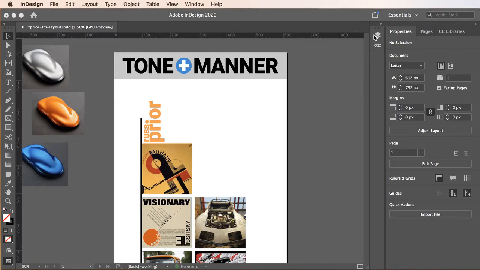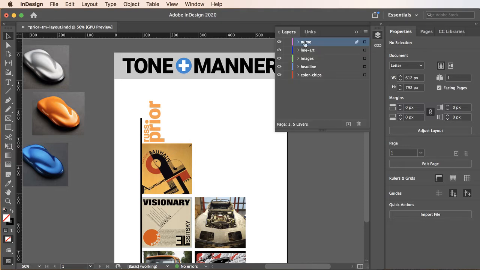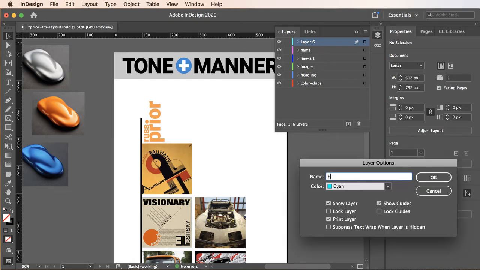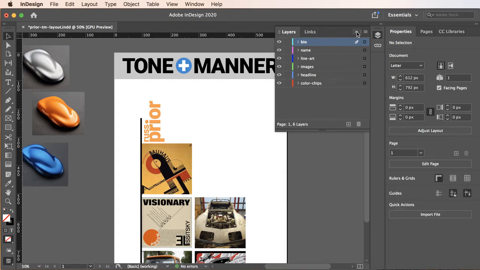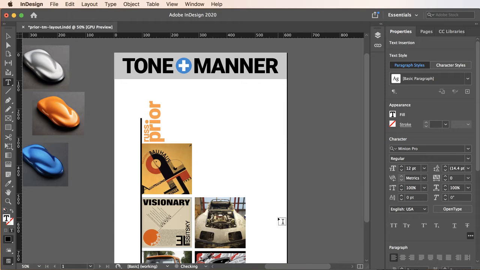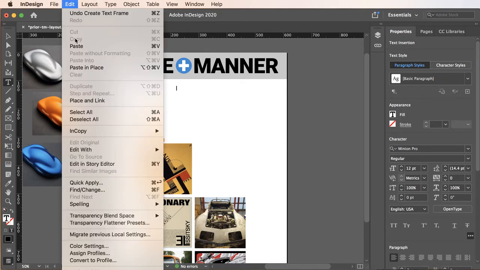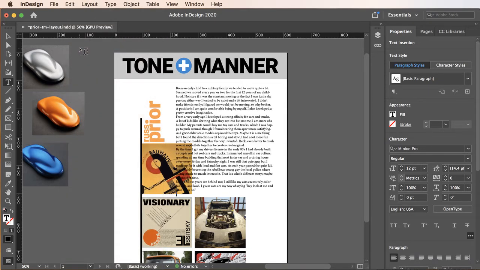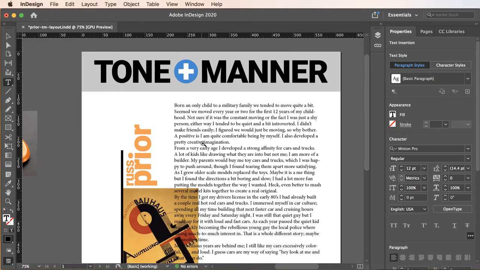and let's go back to InDesign. All right, so let's go to our layers, and we have our name. So let's make a new layer. This one will be bio, and we can close the layers. Now let's get our text tool, and for now let's just drag a pretty good size box and paste.